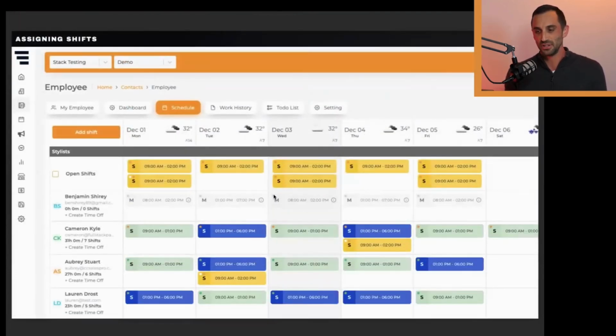Essentially, when we work with your merchant, we're going to teach them how to create their shifts. We add all of their stylists, we give them the correct roles, and again, this can be broken down by different roles. You can have management roles that can be assigned management shifts. You can have stylist roles that can be assigned stylist shifts.